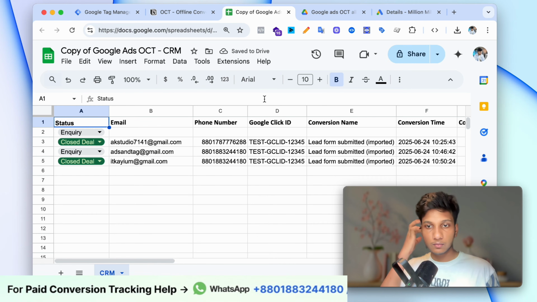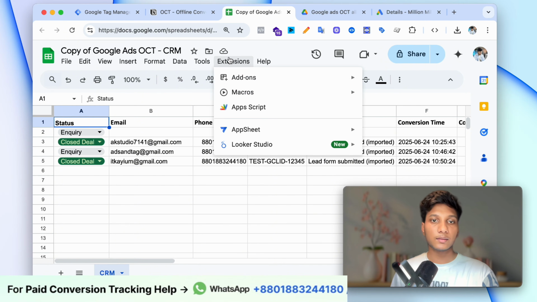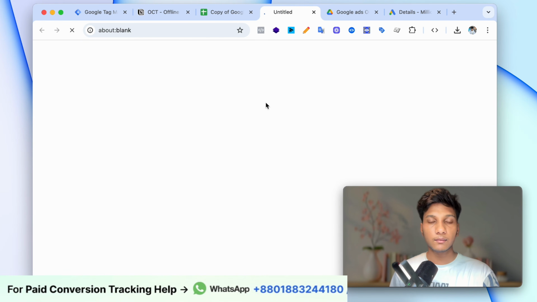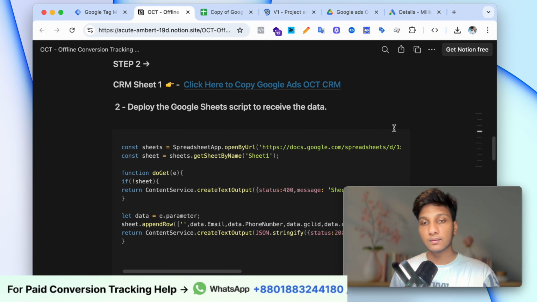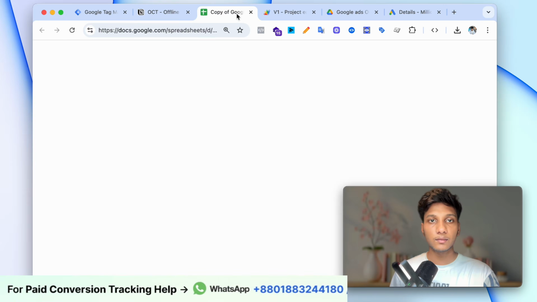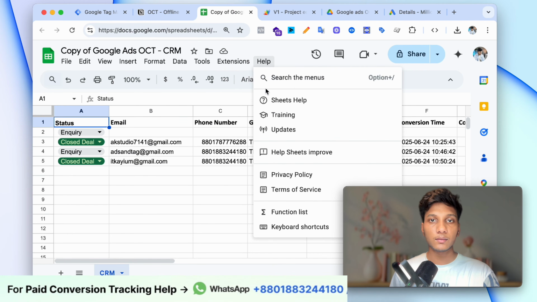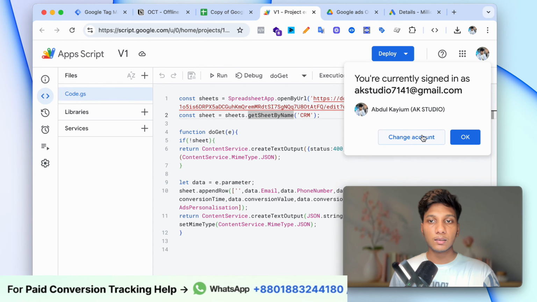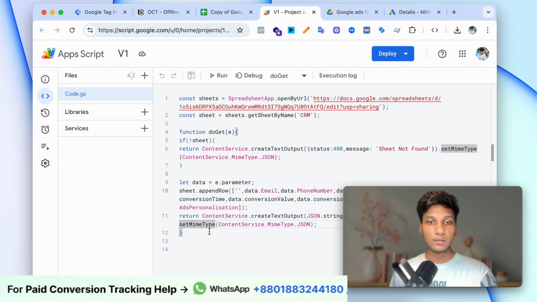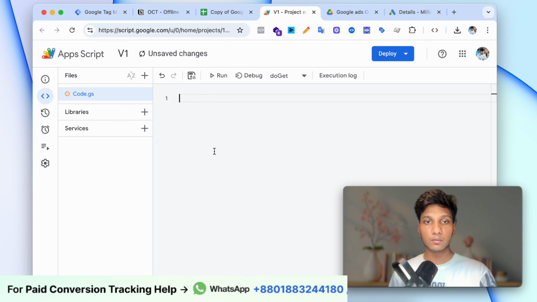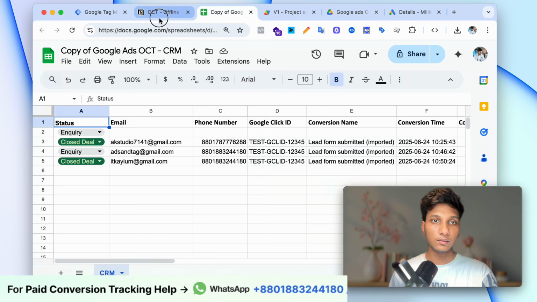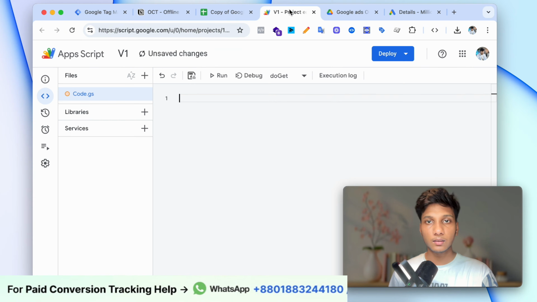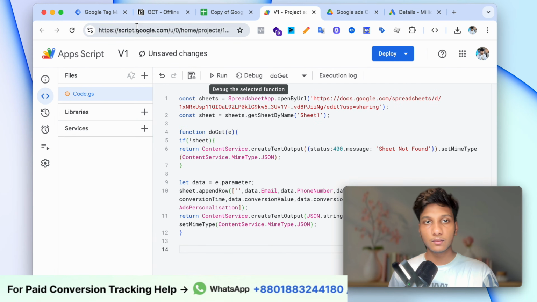we have to click Extensions and Apps Script. Go to my docs again, and here you find the deploy section. We have to deploy this Google Apps Script. So click here, copy this code, go to Extensions, and remove all of the code you see here. Then go to this document, copy this code, and paste it here.